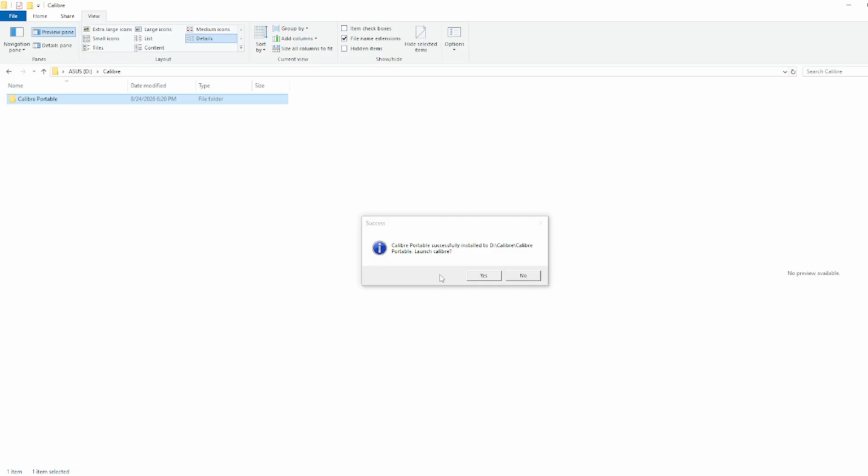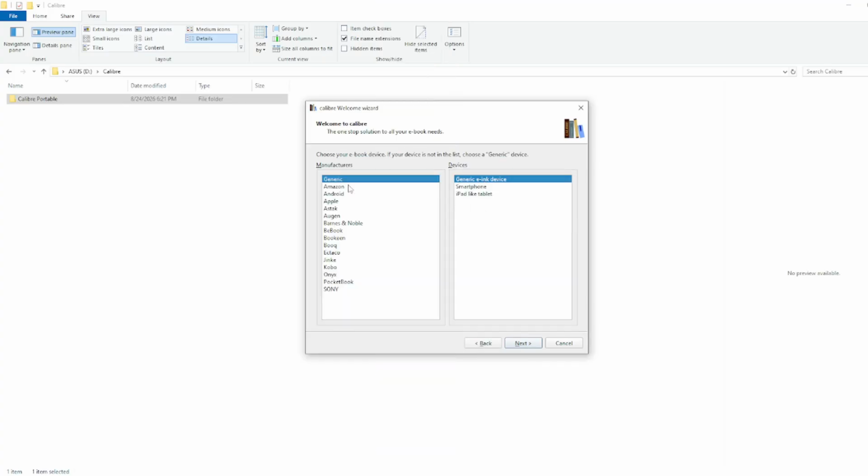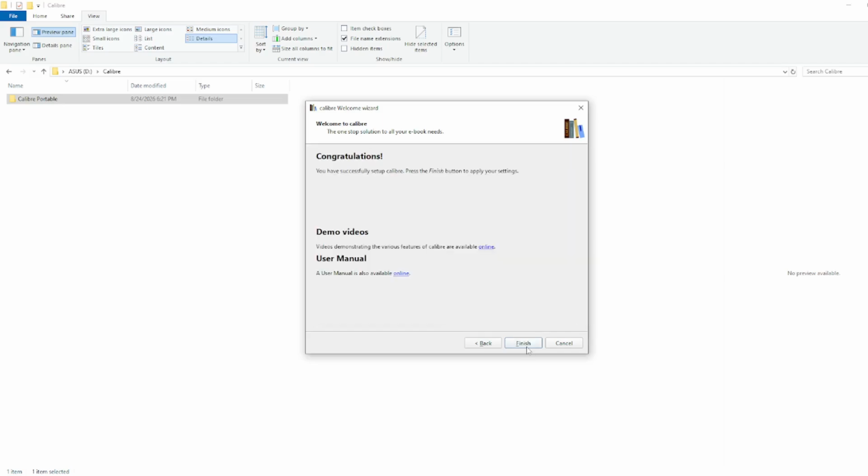Once it's done, it's going to ask you if you want to launch Calibre. Choose yes. Then choose your language. There's a ton of different languages. On this part, you can just choose generic and then smartphone. But if you have an ebook reader, you can choose that, or if you have an Android phone or an Apple phone, you can choose whichever phone you have, or you can just choose generic smartphone. Then you're basically done with the install of Calibre itself.